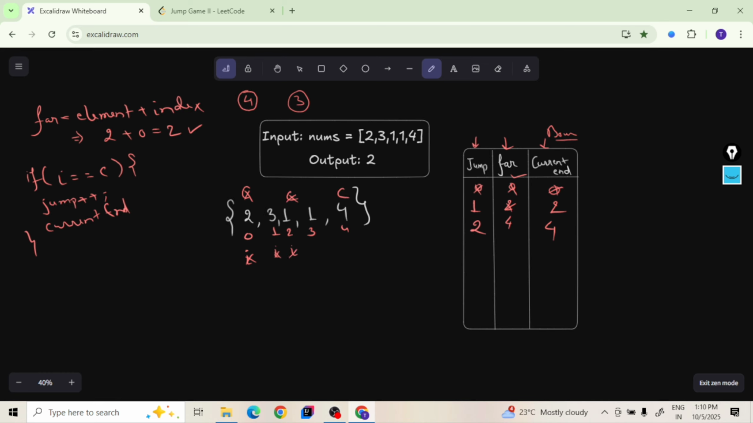After that, you just have to increment the value of i. Now 3 plus 1, that is 4. So you have to see whether this 4 is greater than the current value of far. In this case, it is the same, so we don't have to do anything. And the values of i and c are not the same. So the iteration, i will move from 0 to length minus 1. That's it. And you just have to return this jump. In this case, the output is 2.